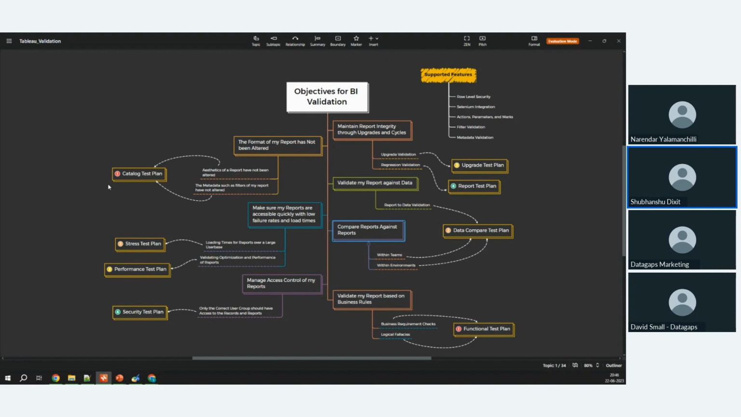Start with the catalog test plan. The business use case this is targeted towards is to ensure that the metadata and the aesthetics of a report have not been altered. Take, for example, the fact that your organization sends out thousands of reports through multiple stakeholders around the globe, and you like to ensure that the standard format has not been altered at any point. You like to ensure that this aesthetic, carefully chosen by your UI UX developers for the reports, is actually valid throughout and standardized.